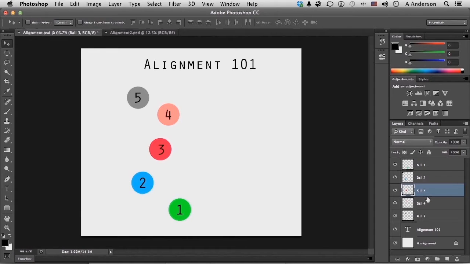However, what if the one you want to look at is, say, ball 3? You'd have to drag down here, stop, and then drag up here. Now, that would still be better than clicking on them one at a time. But my goal is to turn off everything but that one layer.